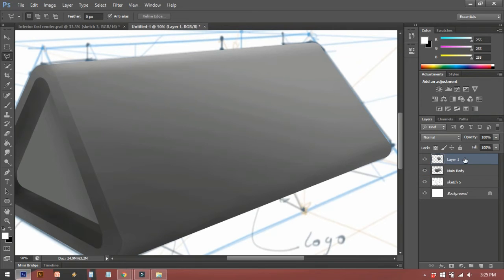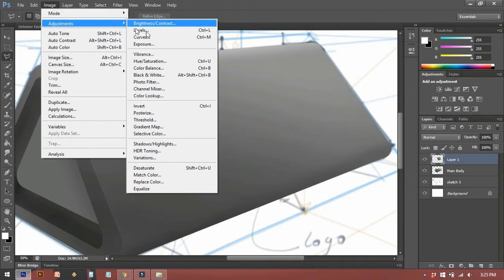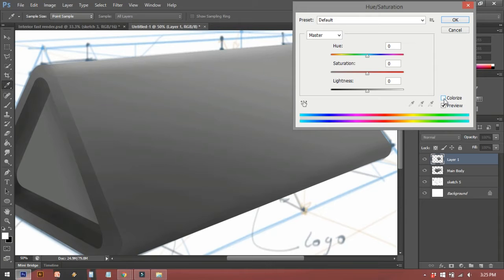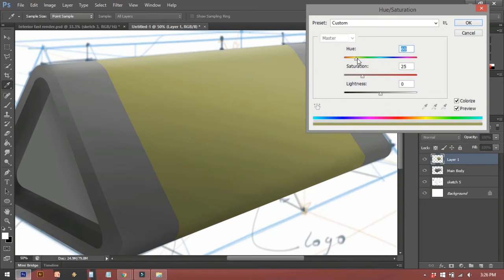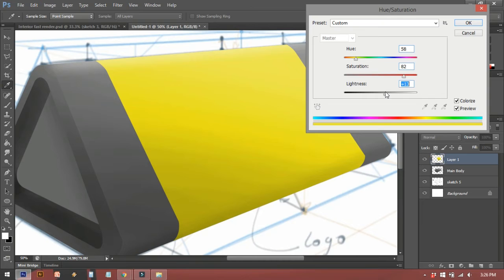To change the color, you can use Image Adjustment and select Hue/Saturation, or the shortcut is Ctrl U. Select this and then click Colorize. I want to change this to yellow. Just change the hue, which controls the color. We go for yellow and then raise the saturation like that. You can also adjust the lightness, to make it darker or a little brighter. I make it a little brighter.